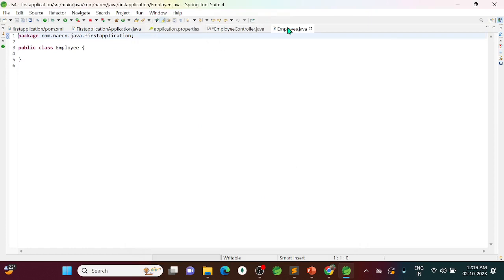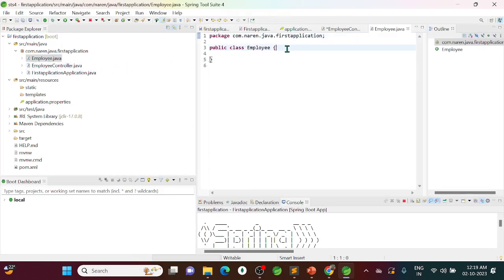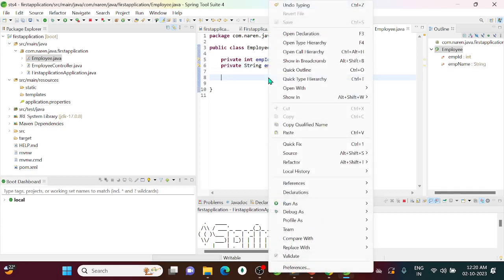In that Employee class, you see it is created here. I will define just two attributes: int empId and private String empName. Let's generate setter getter. We need actually getter, and we need a parameterized constructor. So let's generate that.